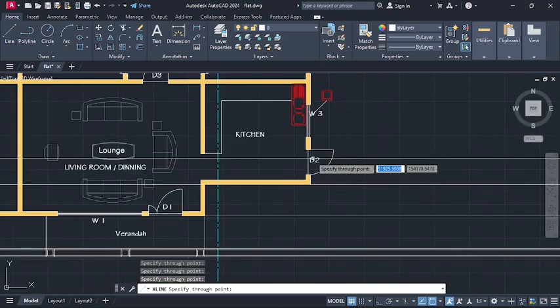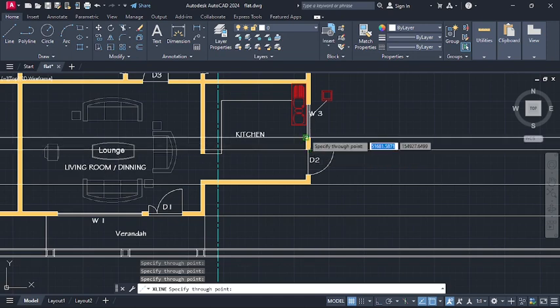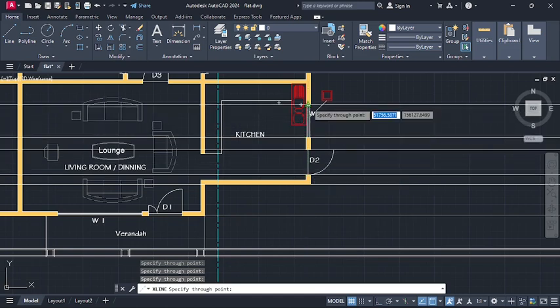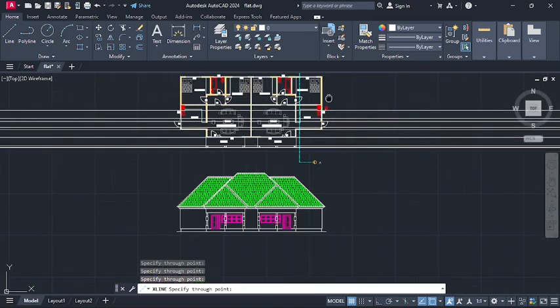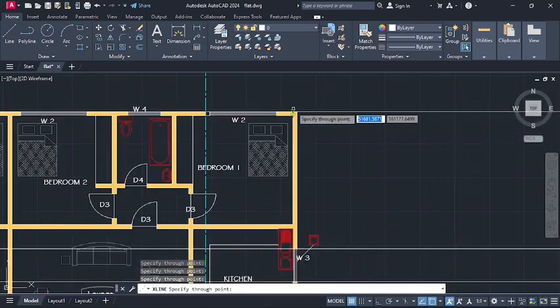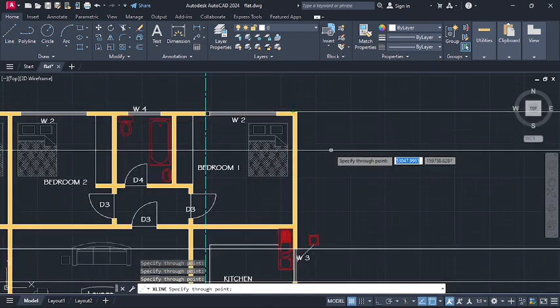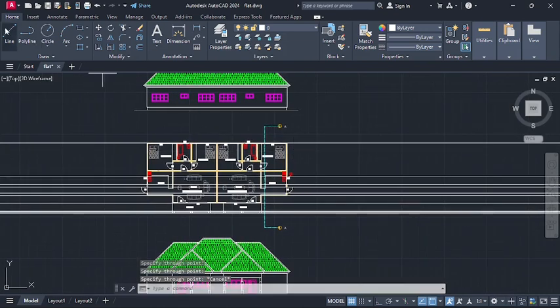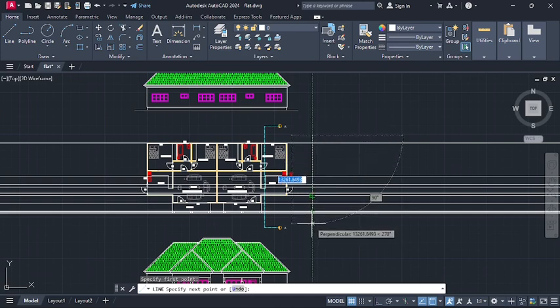Then here we'll make a line here, and we'll make a line here like that. We'll make a line here and a line over there. Then once we are done with this, we're going to go on escape. Then I'm going to go on line over here, and make a straight line like that.